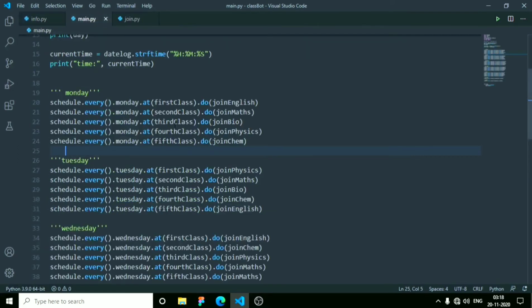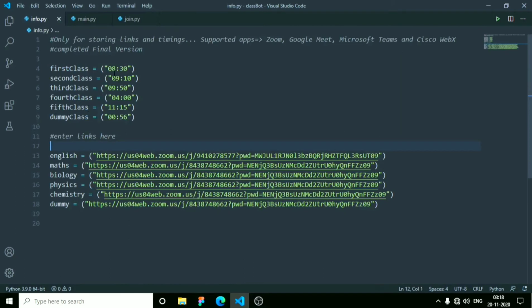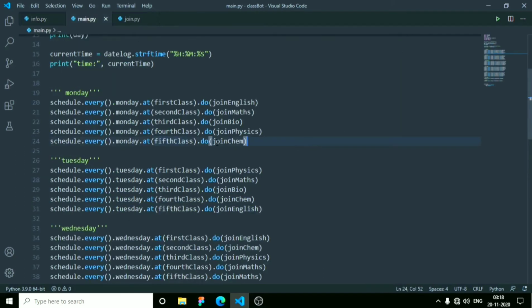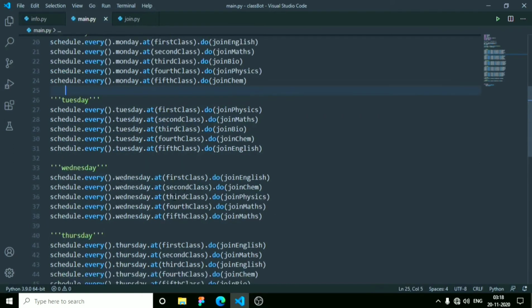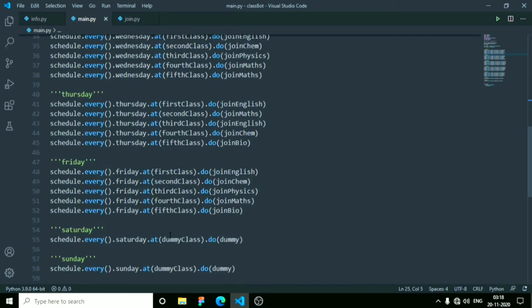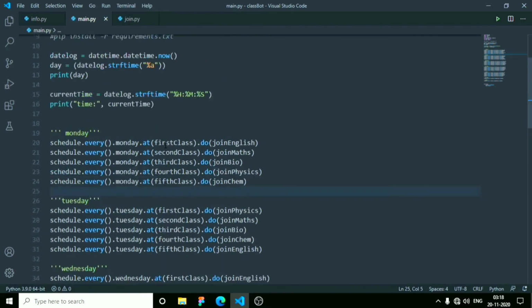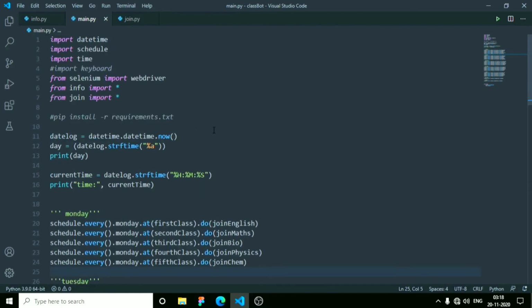And by the way, if you add a 6th class, you need to define a variable here for the 6th class or the whole program will crash. The same applies for Tuesday, we just changed the title to every Tuesday, and then Wednesday, Thursday, Friday, Saturday, Sunday. So that's just some very simple stuff in main.py.